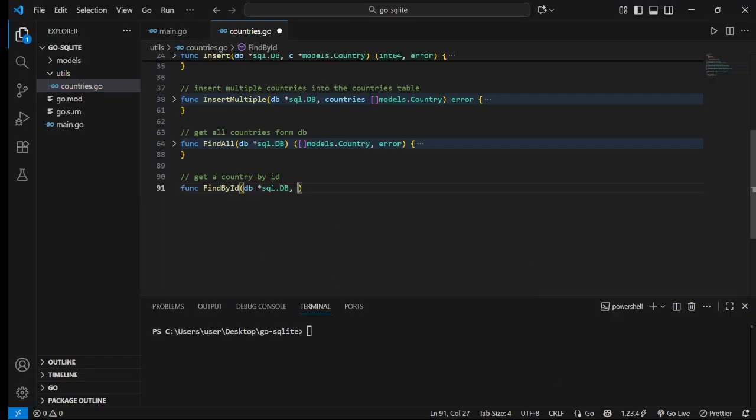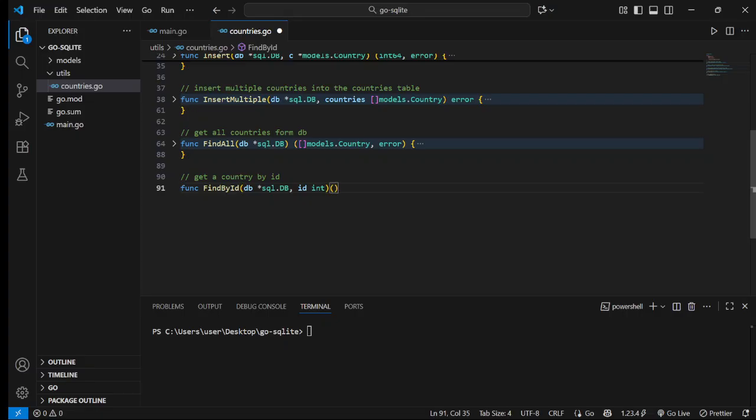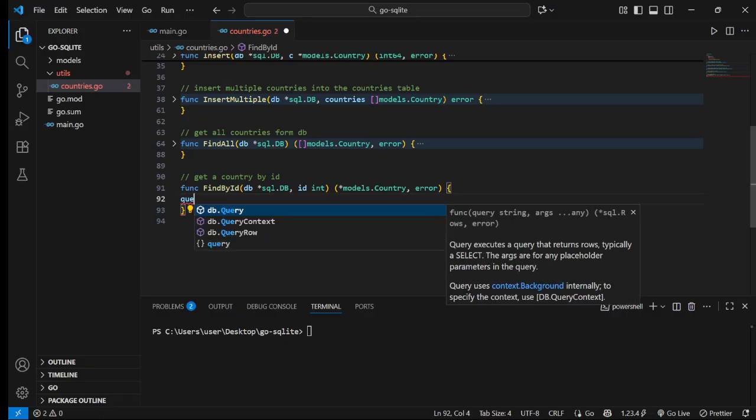Of course, we reference the database. Then we have to define the ID. It's going to be an integer. Then after getting the ID, we're going to return the country. It's a single country. Then error for the purpose of error handling. So the first thing, of course, as usual, we're going to define our query.